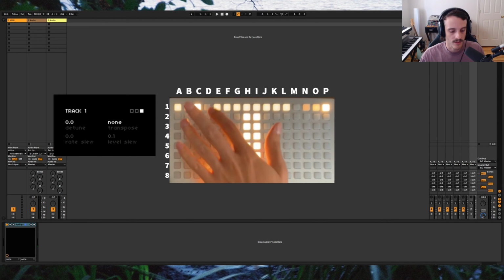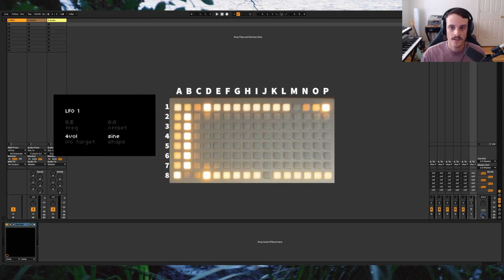Next up, we have the LFOs page. From here, you can toggle an LFO on or off, set the depth, shape, track destination, range, and target. Since these controls are all identical between the 6 LFOs, I'm only going to cover LFO 1, which is found in row 2. 2A toggles the selected LFO on or off. 2B through 2P sets the depth, with 2B being 0% and 2P being 100%.